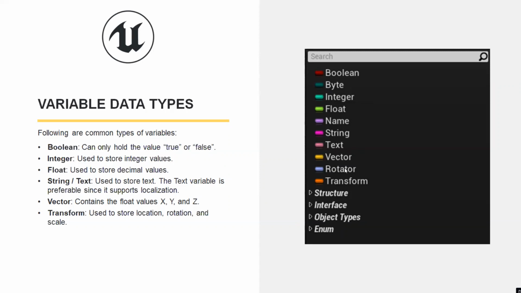And then vector and rotator, these will fall into the transform. So there is a transform, or 3 vectors in the transform for location, rotation, and scale. But for the rotation, you can use a rotator. You set that whenever you need to.